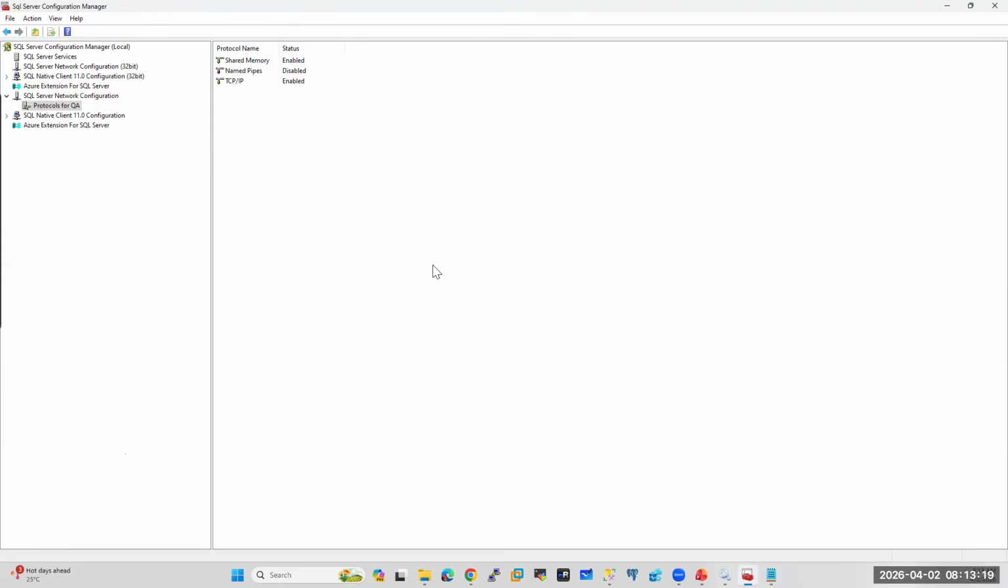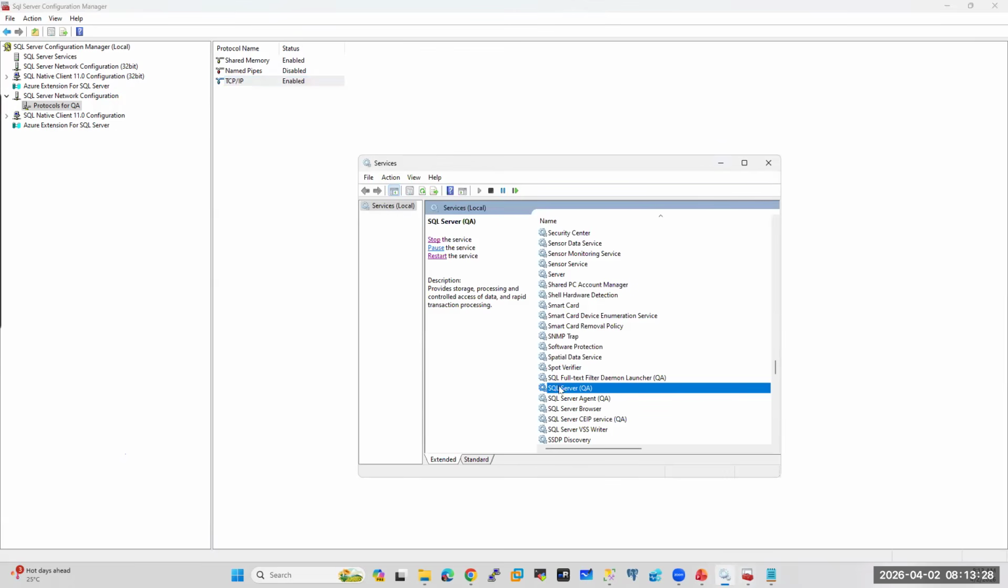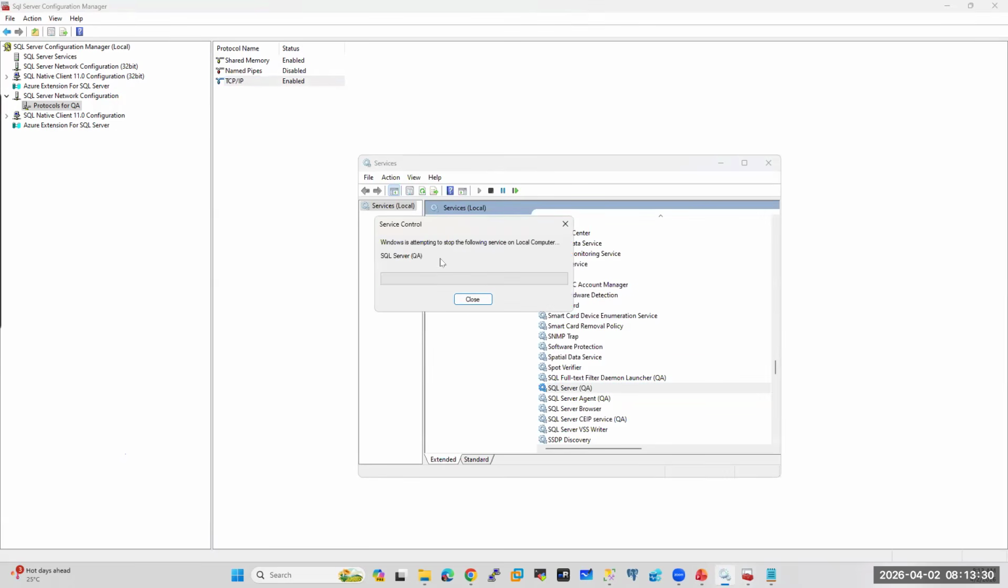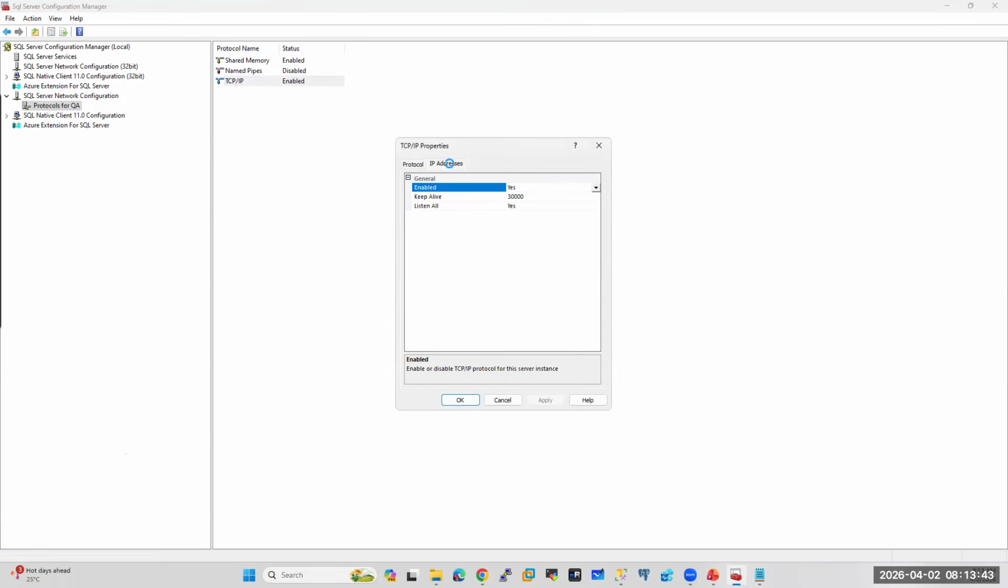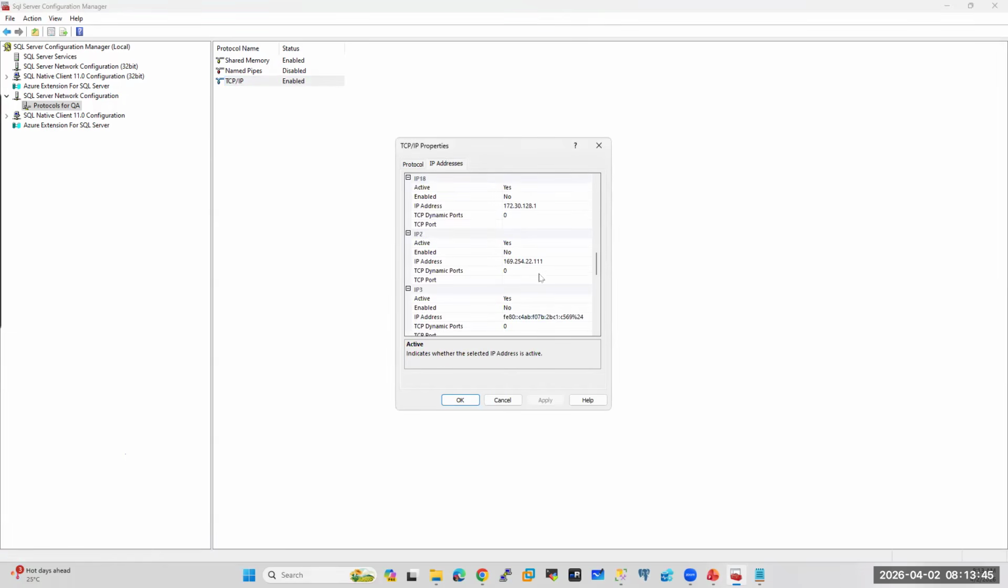So don't disable any protocol, but shared memory is used locally. TCP/IP protocol is used remotely. To secure the remote connection, Microsoft is setting the port number for the TCP/IP protocol. If I go to the properties, then to the IP addresses, see, there is a port number. You can change that port number.